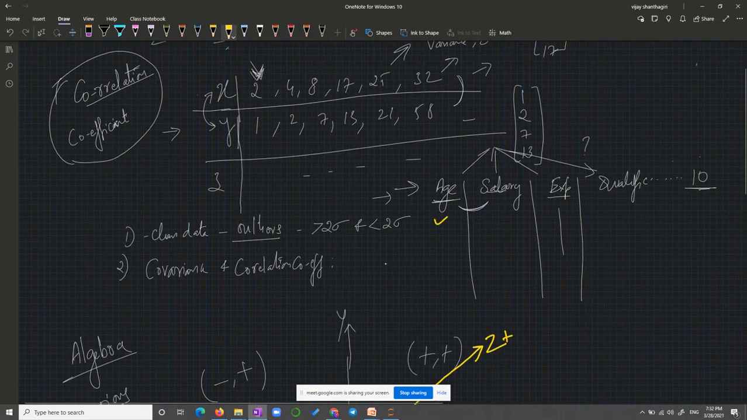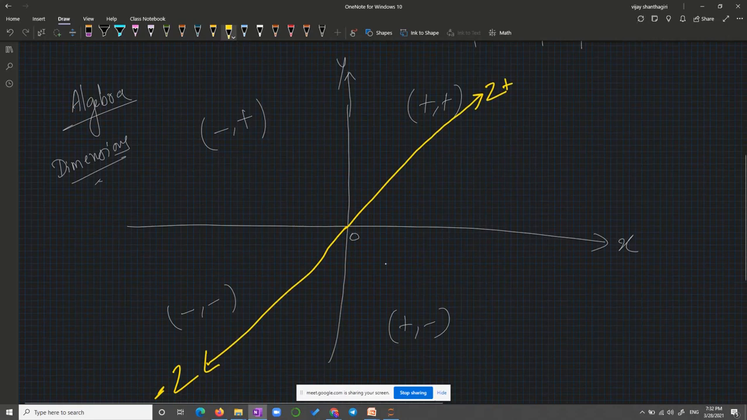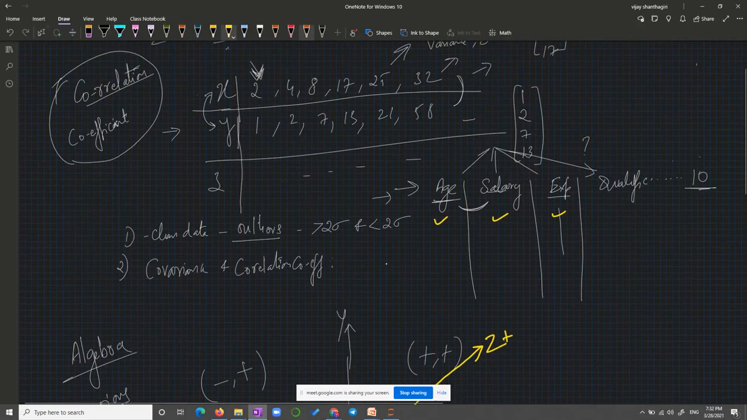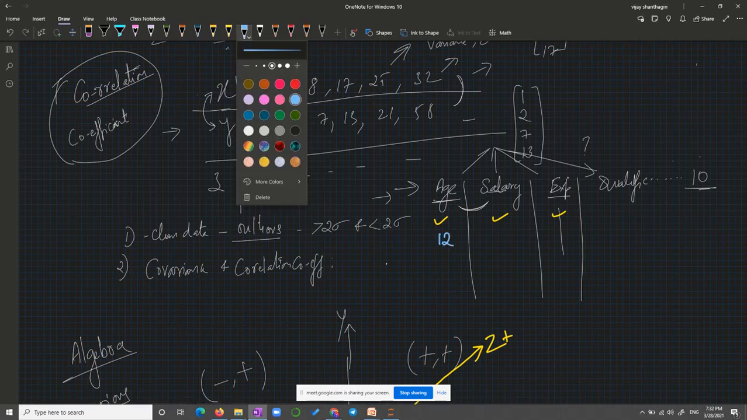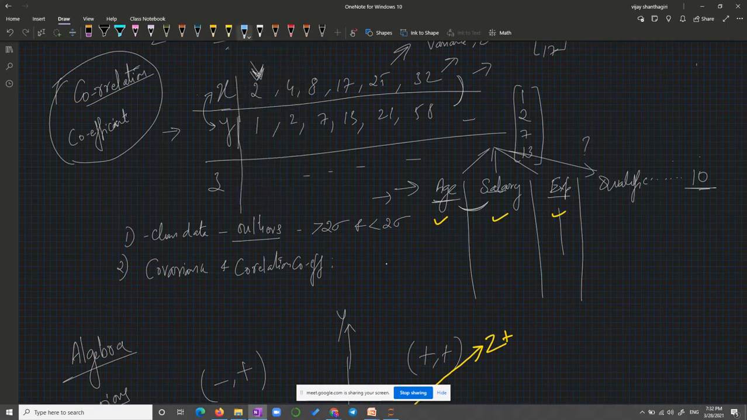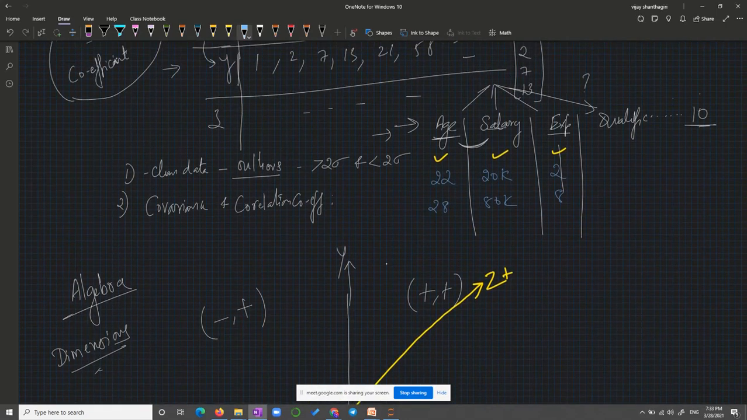Now, when you have a certain value over here, it just gets plotted. Let's say you have an age of 12. 12 is hardly an age to work. Okay, let's say you have an age of 22, a salary of 20K and an experience of 2. You have another value, let's say 28, a salary of 80K and an experience of 8. For this example, let's put age on X, salary on Y, and experience on Z.